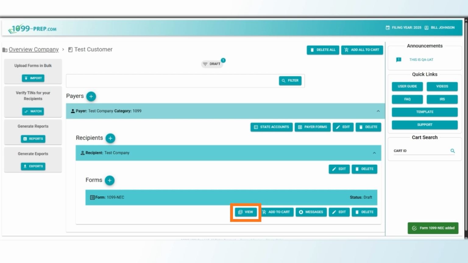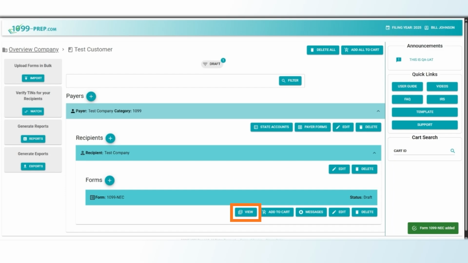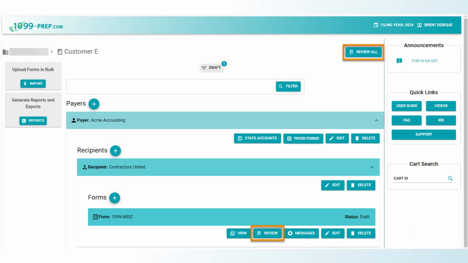The View option displays a PDF of a single form. This action is available for all statuses for a unified view of form data. The Review feature lets partners or clients verify or deny forms before submission, enhancing teamwork and collaboration. See the user guide for details.